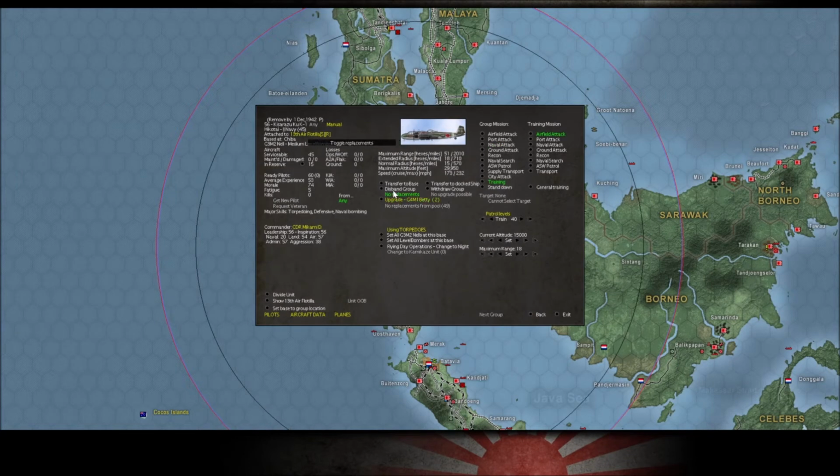This button here, no replacements. So if you put replacements on, this will draw aircraft from your pool and automatically refill your unit with aircraft when they're available to do so. If you turn this to off, it won't. And there are some requirements for replacing stuff, right? You have to have a size 1 base. You have to have 20K supply at the base. There's different requirements for replacements.